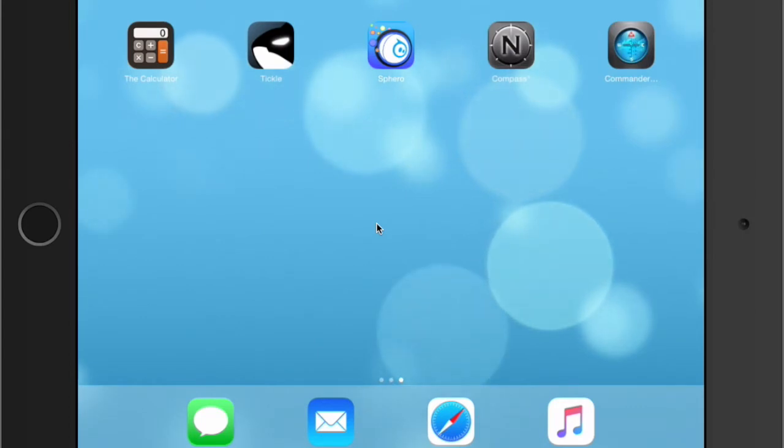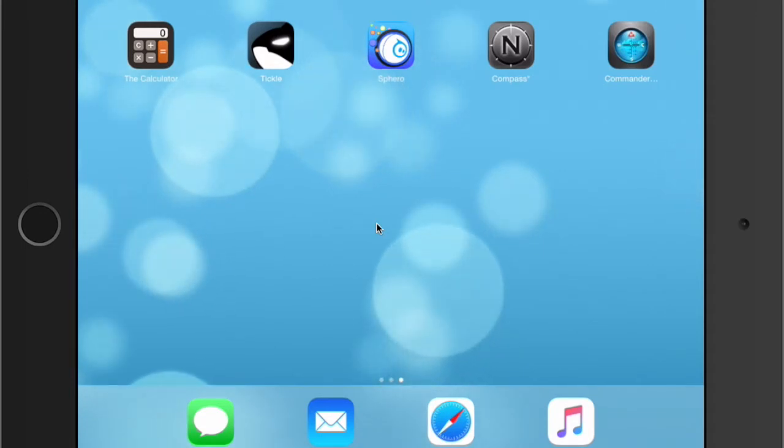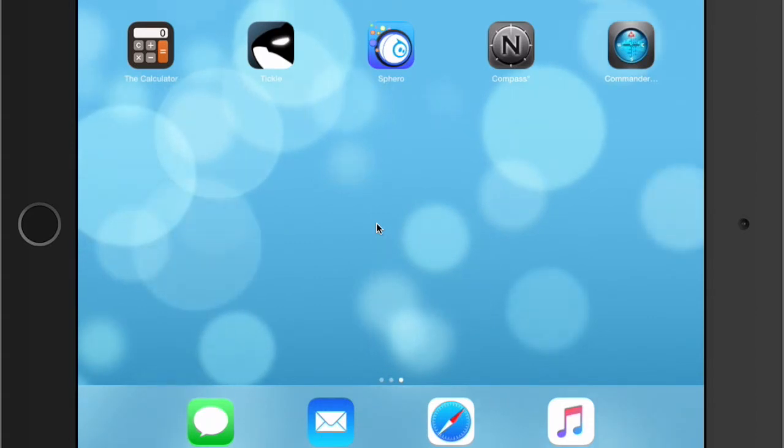Hello folks, Mr. Yaku back here with a quick tutorial on how to use Tickle to get you rolling with Sphero. The application that we want to open up has this killer whale as a picture on its icon, so we're going to tap on that.